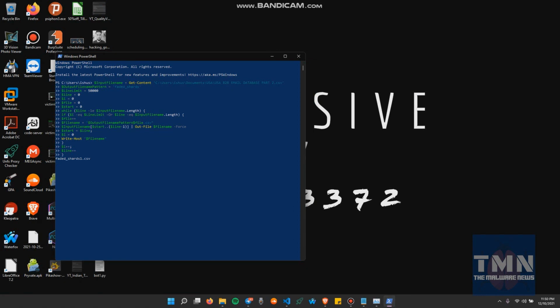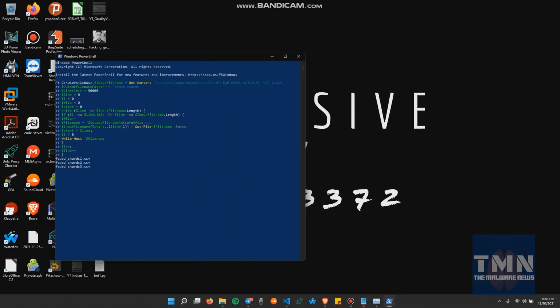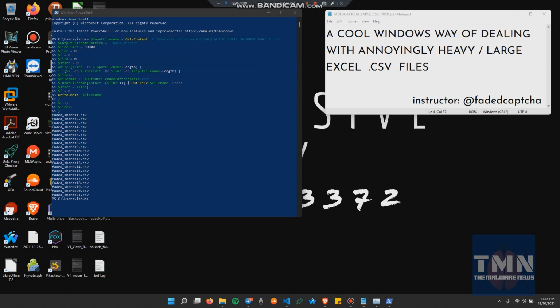You can see it is renamed as Faded Shards 1, because I've named the output file Faded Shards over here. You can rename it to anything if you wish. The output file name would be the prefix of the file. So we'll let it happen and pause the video. It took us a couple of minutes and it has completed sharding 21 files.